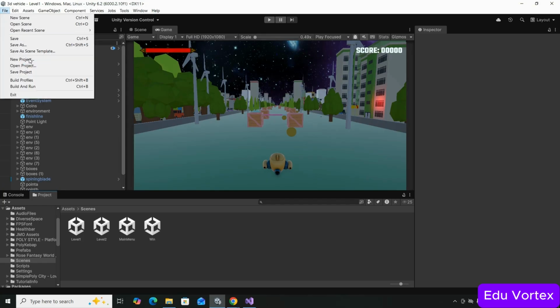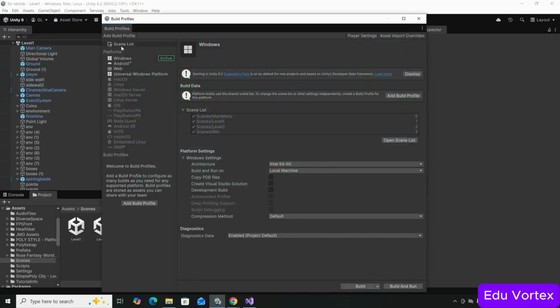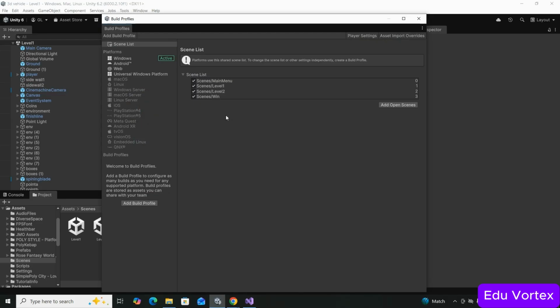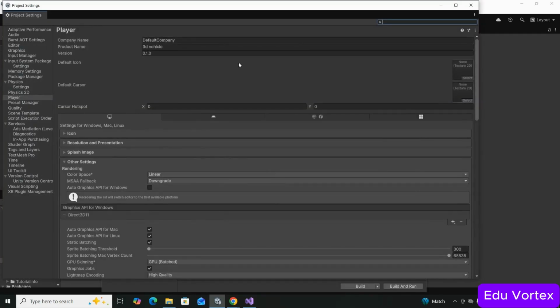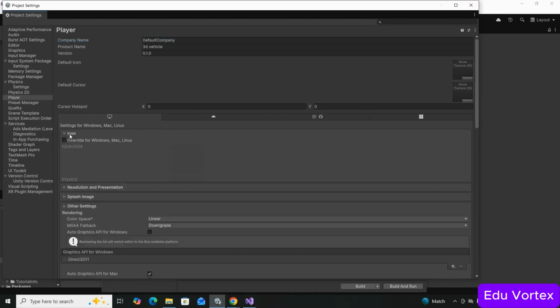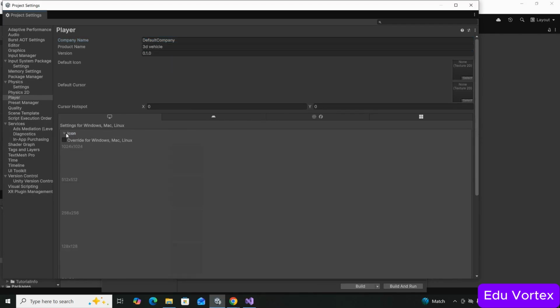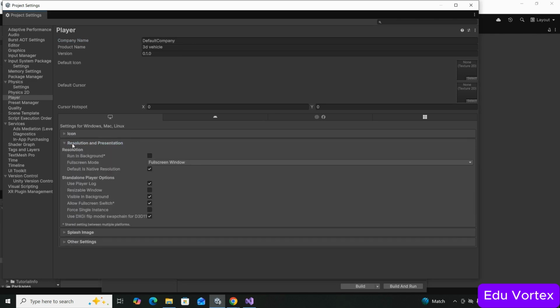To do that, we will go in File, Build Profiles. We will make sure that we have everything here in the scenes list, okay? Then we can go in Player Settings. Here we have some settings. If you have a company, you can place its name here, product name, version. If you have an icon for the game, you can place it here.